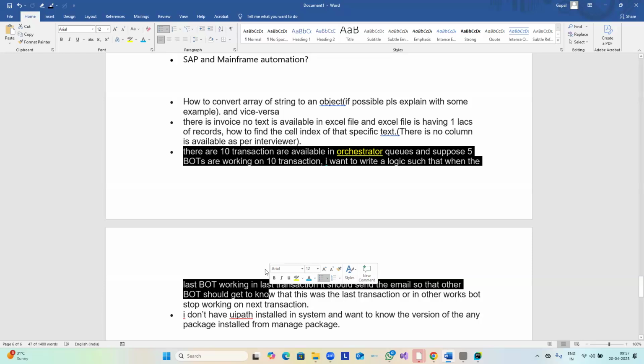Any idea? I'll just go to the last transaction and then send an email from the last bot. But how will we distinguish that this is the last bot? It's like first in, first out. It's like a queue.